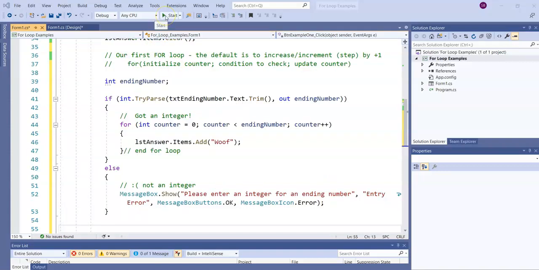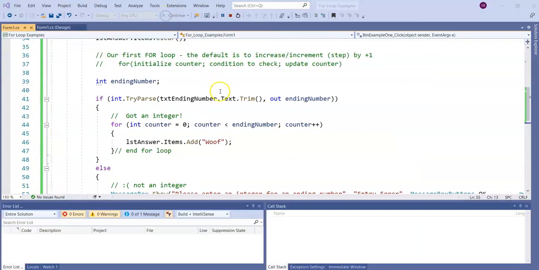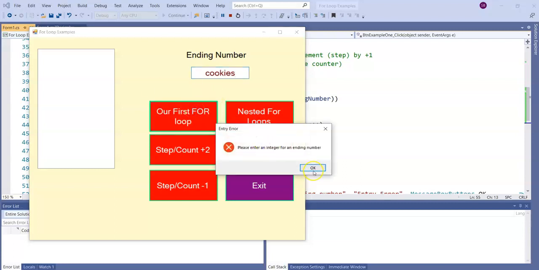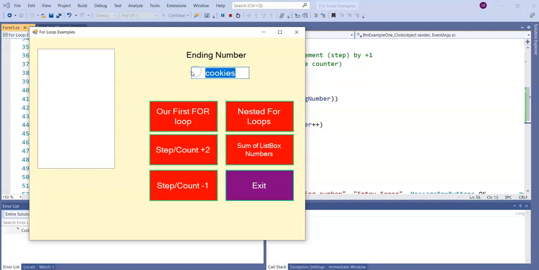So let's check it out. So if we end with cookies, oh good, our error message worked. Let's end with 112. Oh no, I guess just 12. And there are 12 woofs.